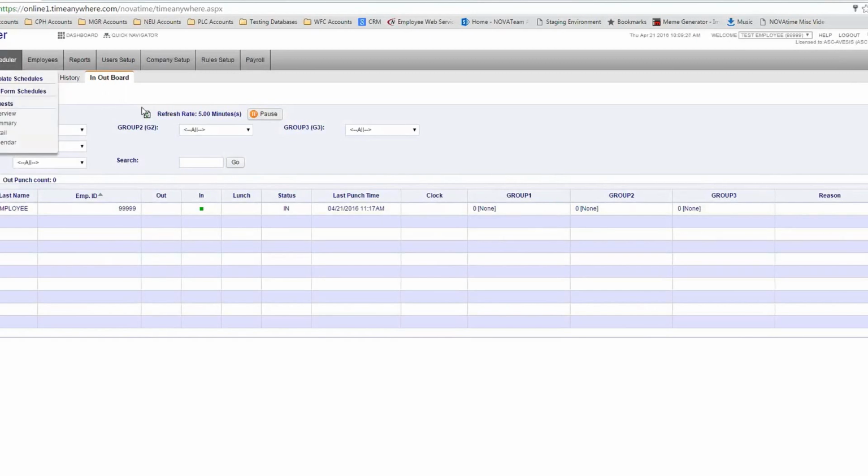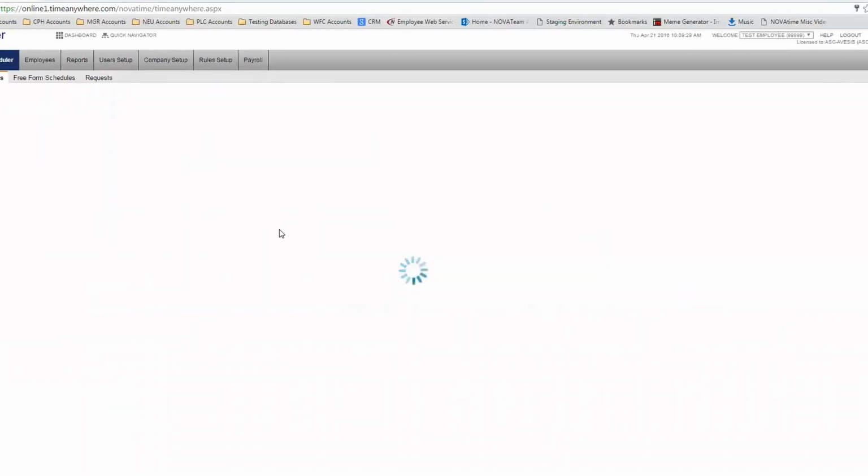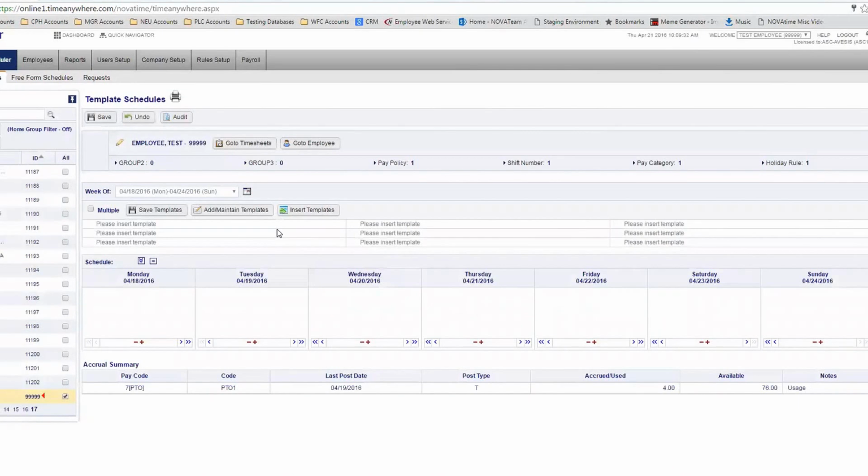We're gonna go on to the scheduler tab now. The scheduler tab is where you guys can build schedules if you guys are going to be using schedules, and also where you guys will be approving and declining time off requests.